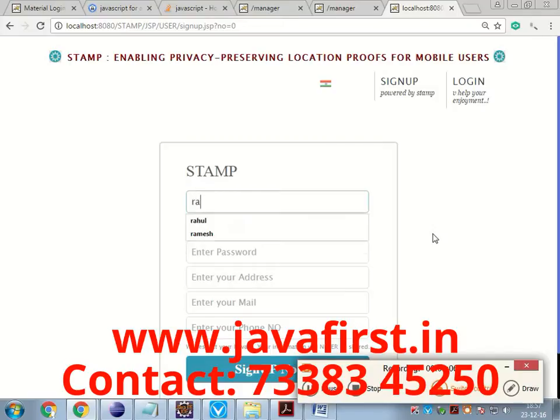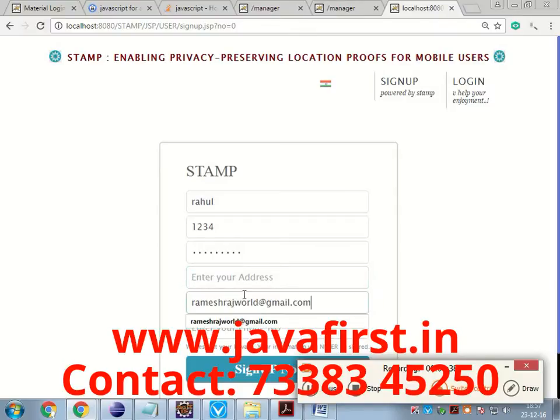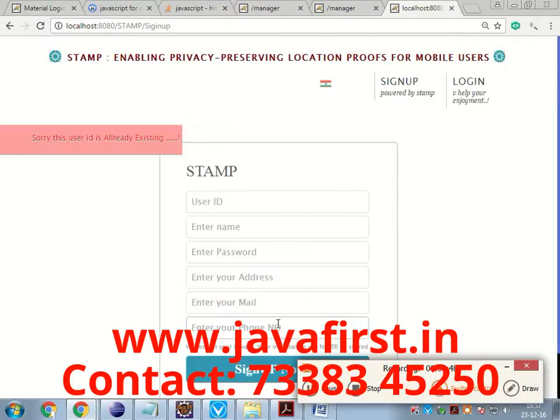That is Rahul, with password 1234, and the email ID, and the address is Chayanagar, and the contact number. Then sign up.